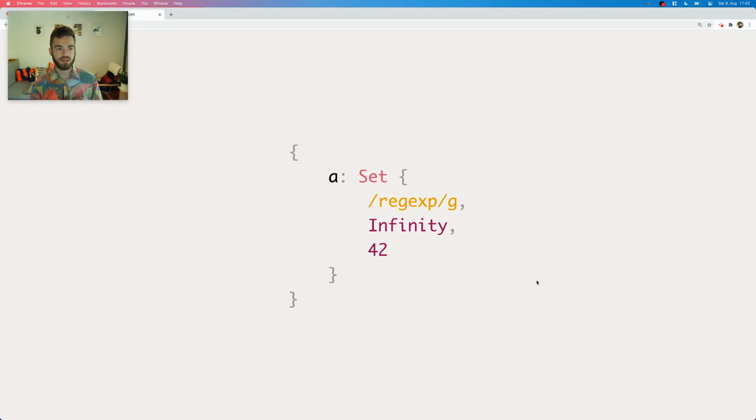The types are the same at any given point. That's one of the things that SuperJSON does: preserving types. The other thing it does is preserving referential equality.